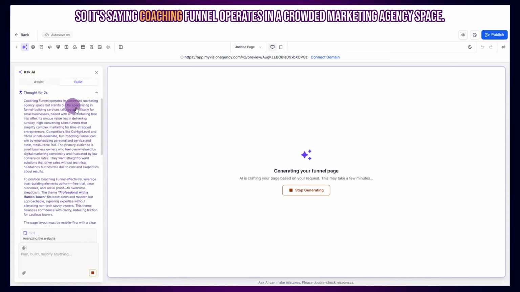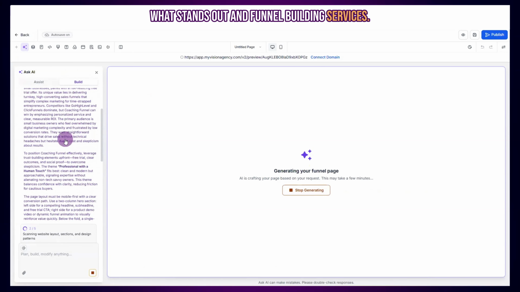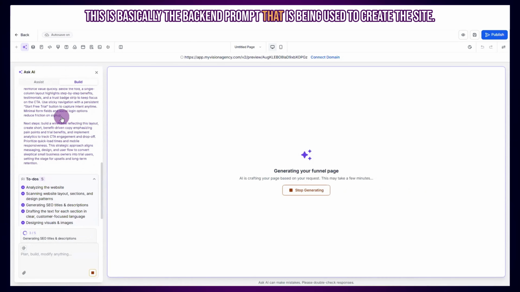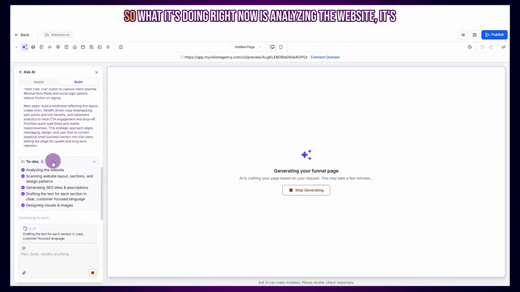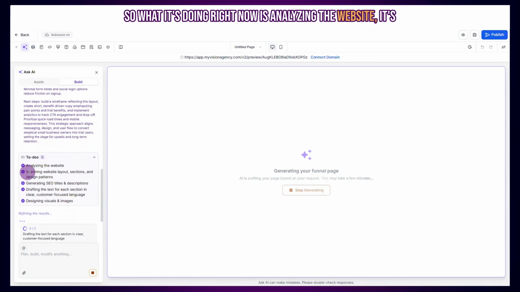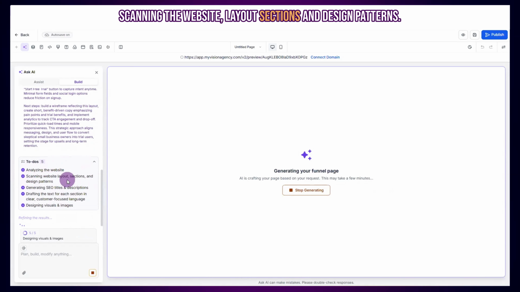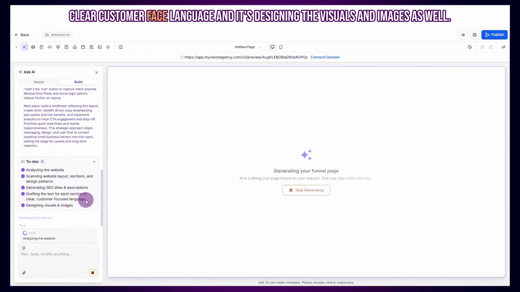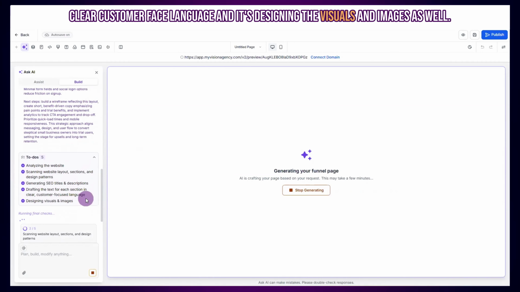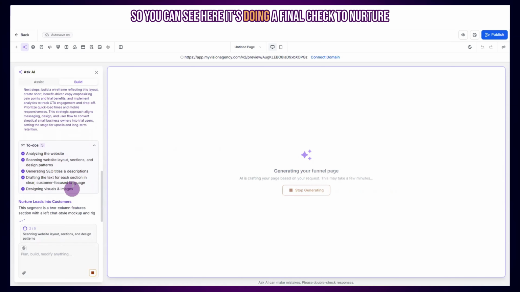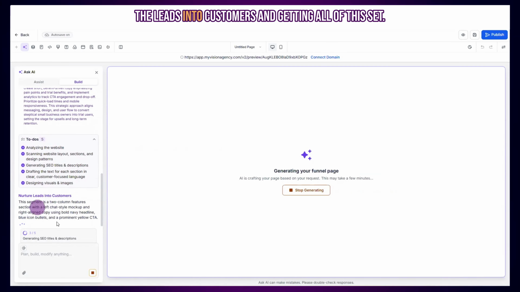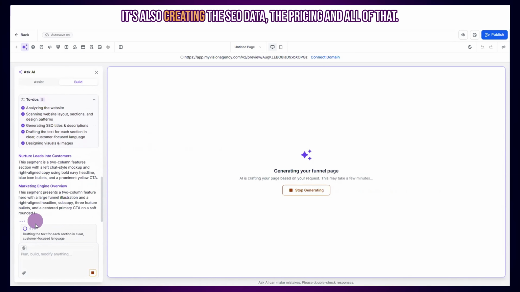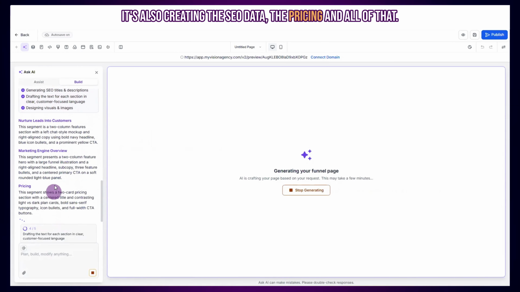So it's saying coaching funnel operates in a crowded marketing agency space, but stands out in funnel building services. This is basically the back-end prompt that is being used to create the site. So what it's doing right now is analyzing the website. It's scanning the website layout, sections, and design patterns. It's generating SEO titles and descriptions, drafting the text for each section in clear customer-facing language, and it's designing the visuals and images as well. So you can see here it's doing a final check to nurture the leads into customers and getting all of this set. It's also creating the SEO data, the pricing, and all of that.